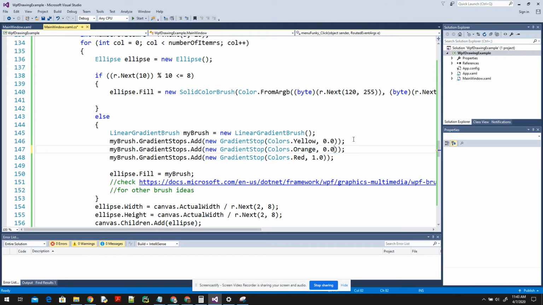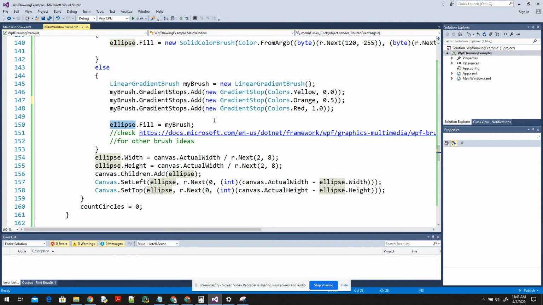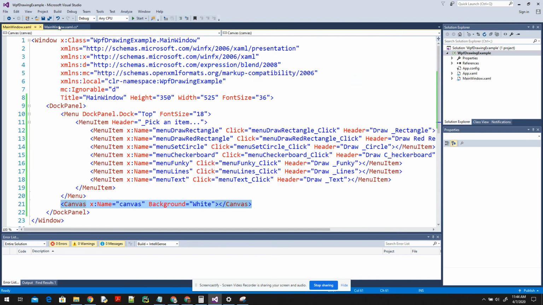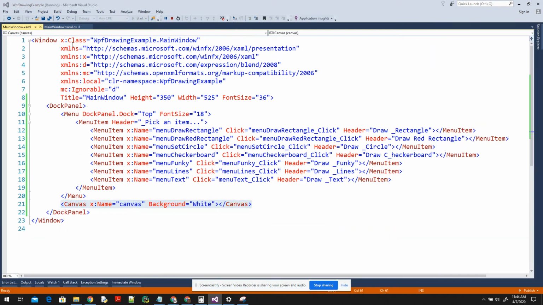Now these are linear. You can obviously apply different values. So I can set my brush based on that. So this is a way to add funky colors, and I can set my position, and here I'm using a random position to determine where it goes, and I'm adding it, and I'm setting the left. So this logic here will force all of my ellipses to be fitting within the canvas.